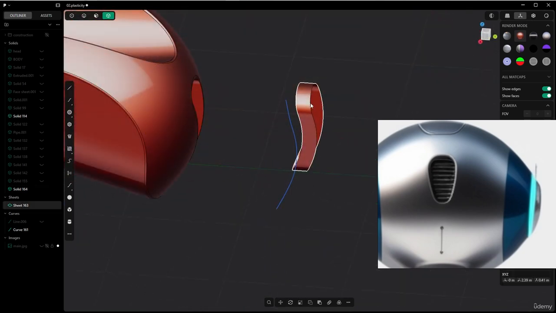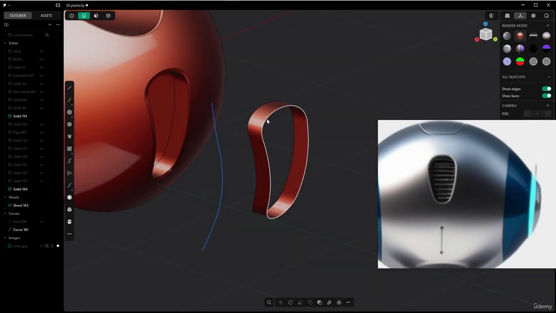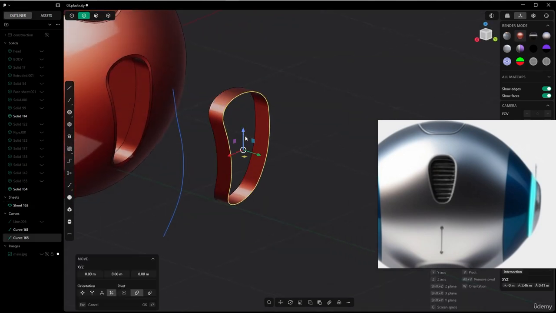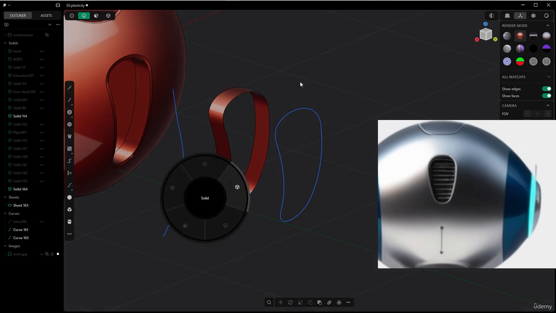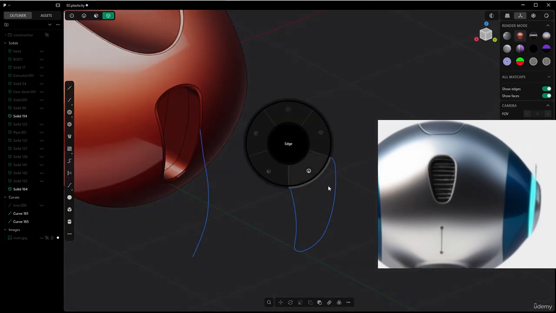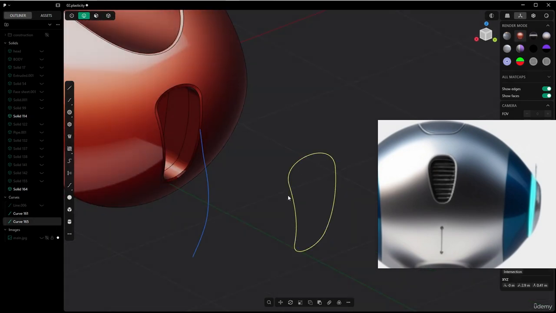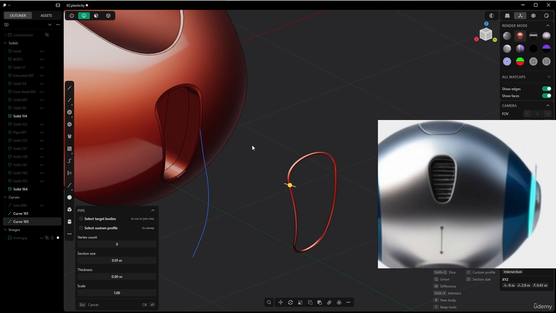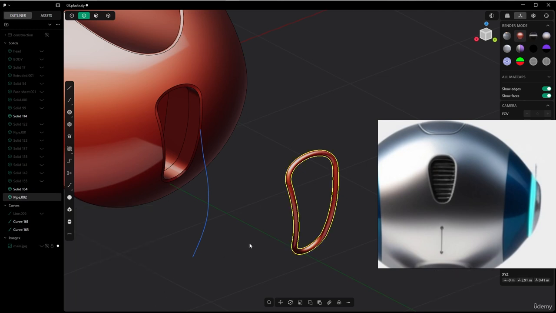And we don't need this shape. Or I will do something else. I will take this shape, Shift D, duplicate it, and leave this curve and delete the sheet. Now I can create a pipe out of this curve. So select the curve, press P for pipe. Make it a little bit thicker. 0.02 will probably do the job.